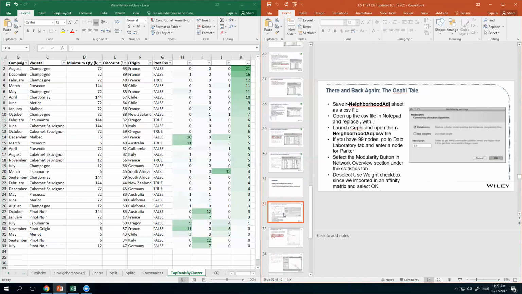Let's go back into Gephi. So what we're going to do is let's go in and we're going to save our neighborhood adjacency sheet as a CSV file. So go into our neighborhood. So click on that tab.